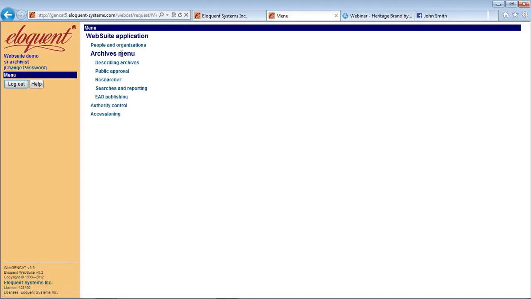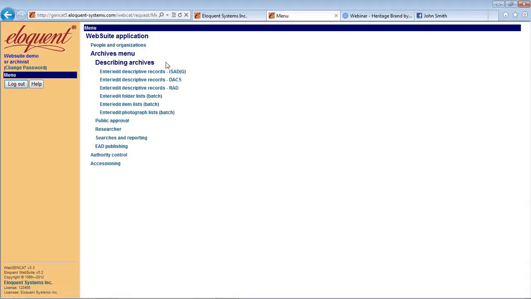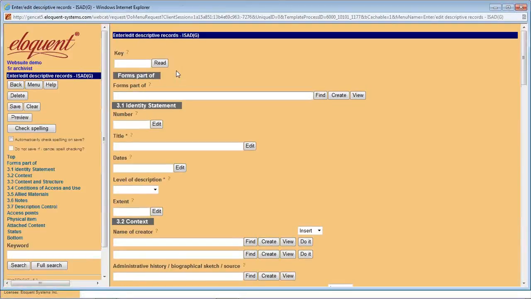So let's move under the Archives menu to Describing Archives. Here we have entry forms available for ISAD(G), DACS, and RAD. Each form contains the fields that are specified by each descriptive standard. Over on the left here, we have a navigation area that's going to help you move through the form. There are often fields that you're not using and some that you're maybe never going to use, so we can help you customize these forms to conform to your archive's practices and standards.